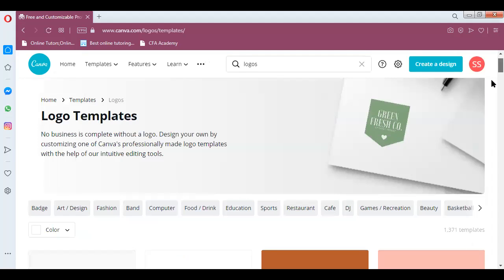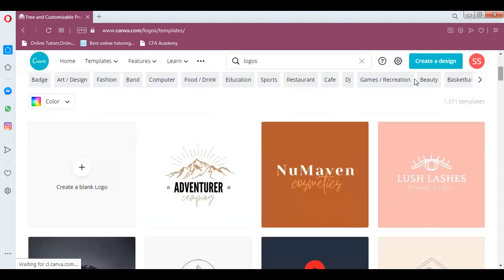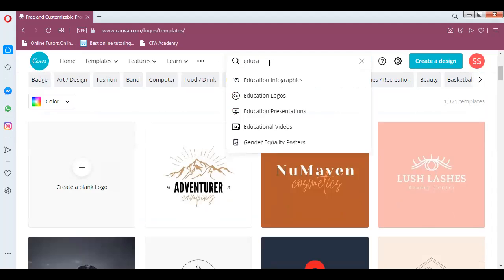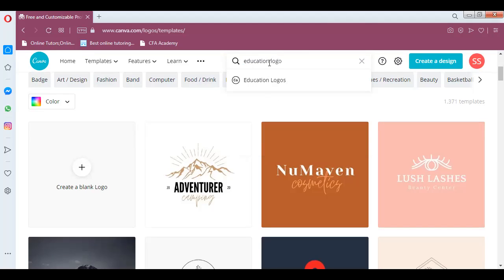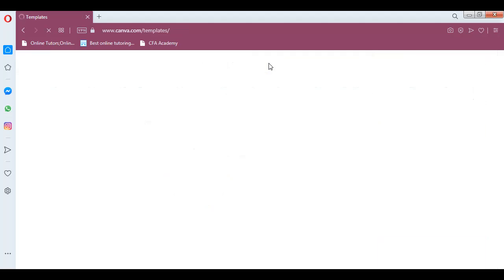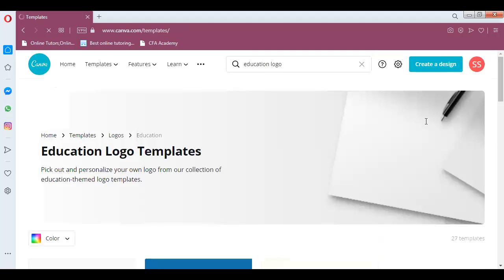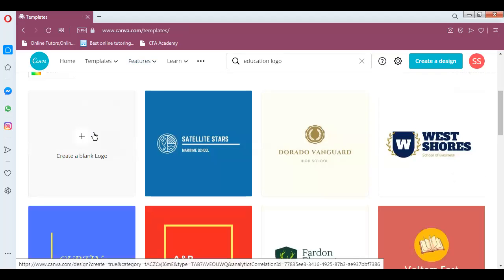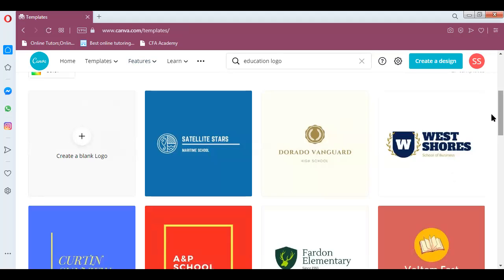So this has opened. You have multiple options, like if you have to do it for education, here's the option, or you can also write in here like I want education logos. So I will write in here education logo, and you will have multiple logos like in here. It will take a while. Yes. So from here you can make your own logo. If you don't want to create your own logo from the blank starting, you can go in here.